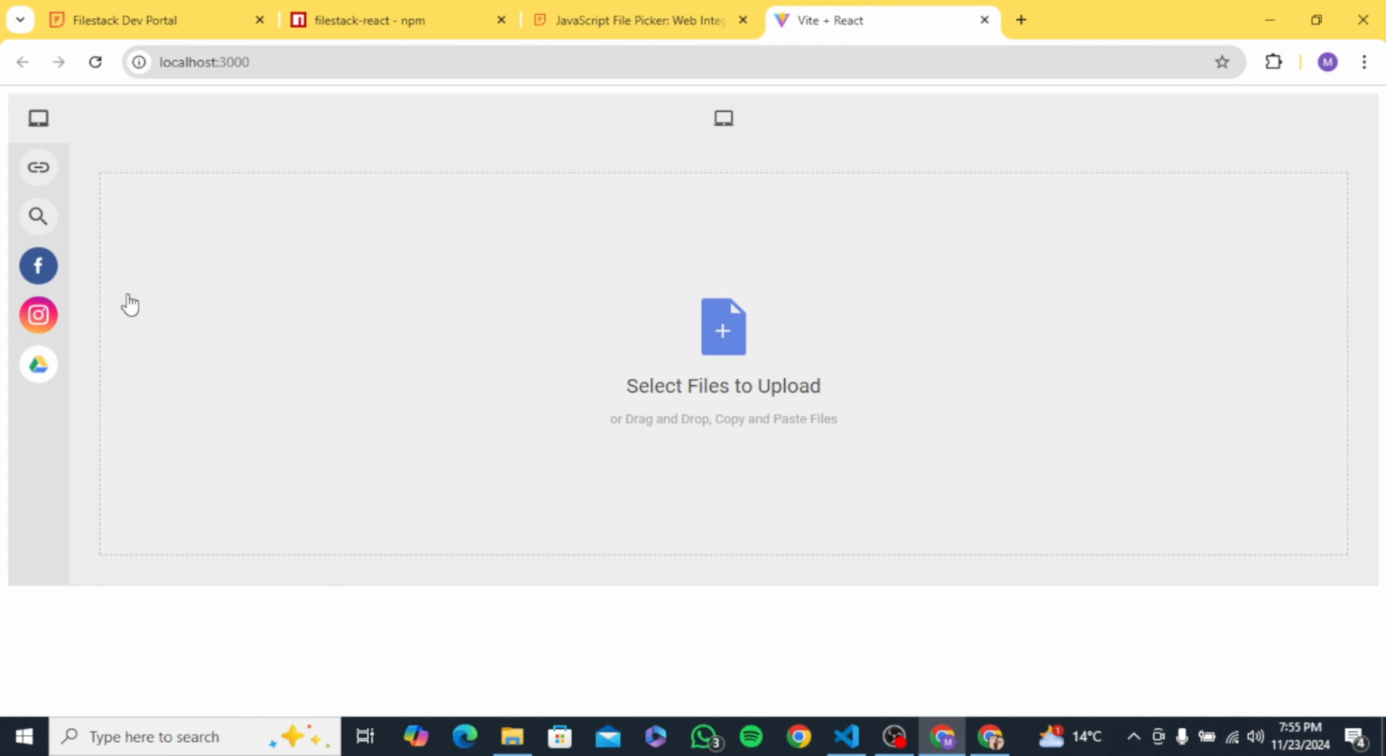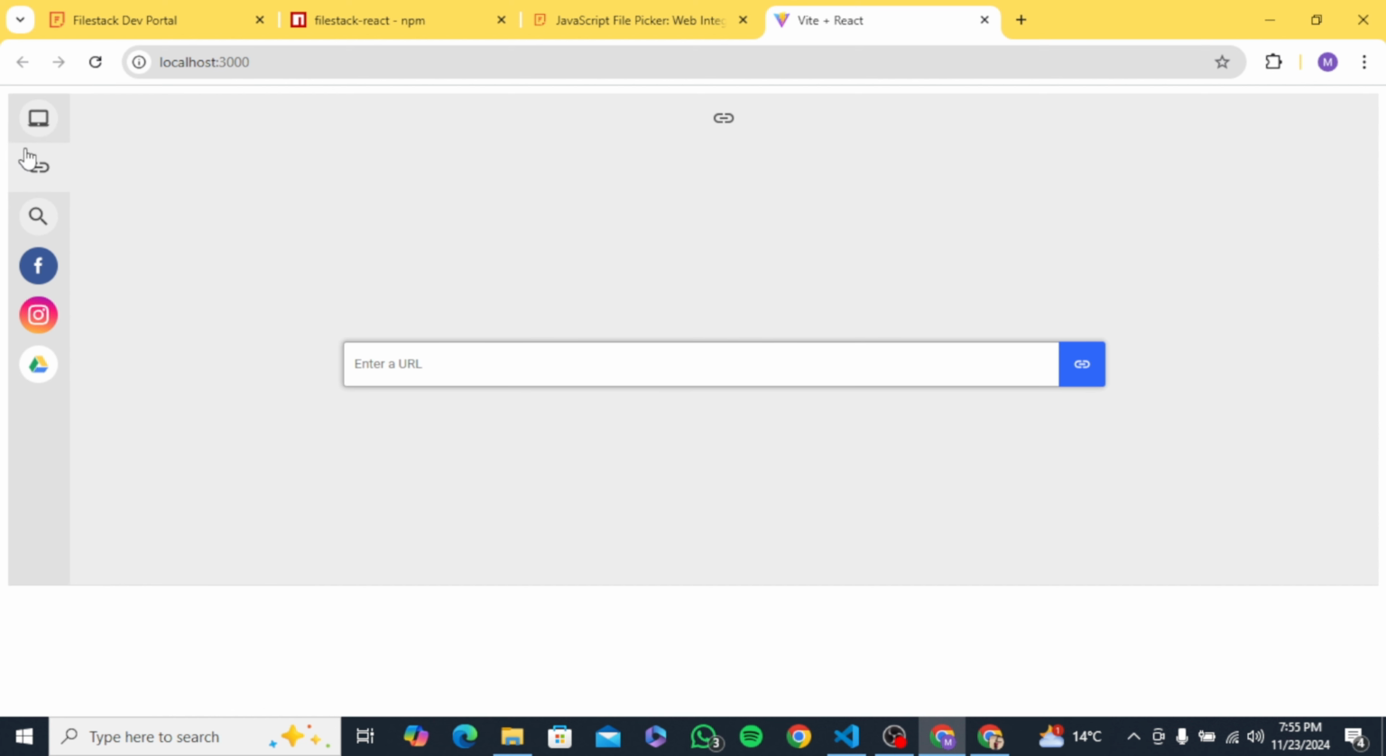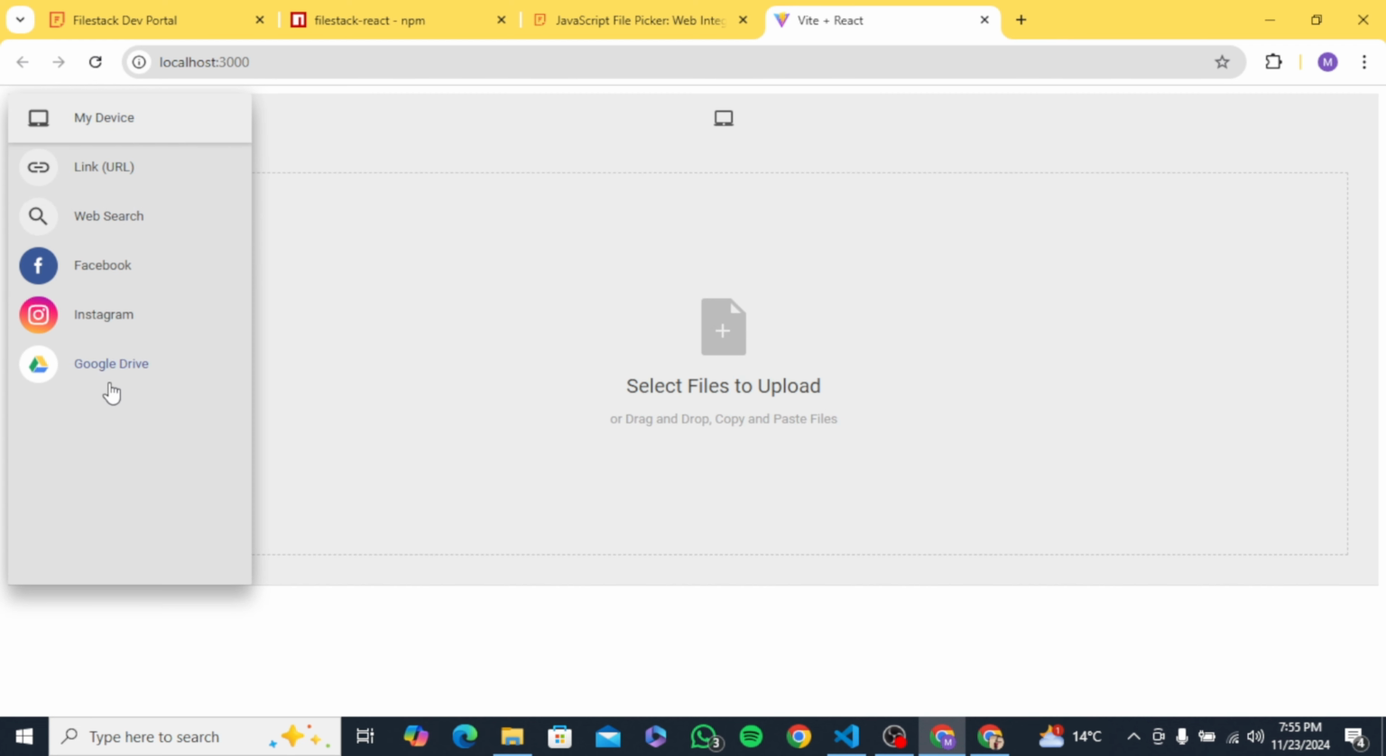So as you can see, we get an awesome file picker with just one line of code. And it is not only beautiful in terms of UI, but it also works perfectly. From the left hand side, you can pick any files from any source. On the right hand side, you get a choose file option.